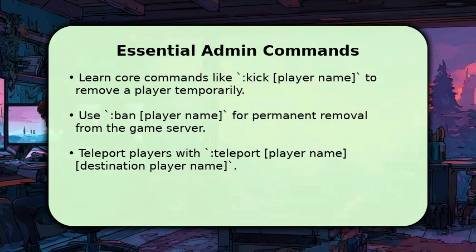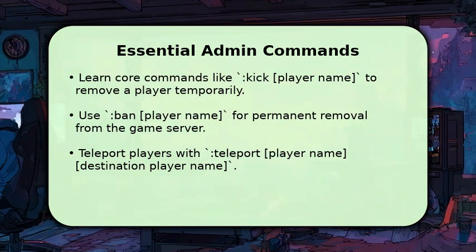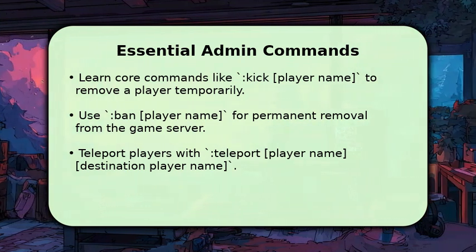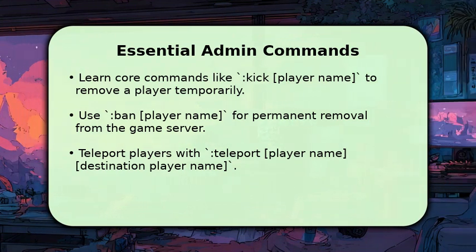The teleport player name destination player name command allows you to move players around the map or even transport yourself to another player's location, which is incredibly useful for moderation or assistance during gameplay.